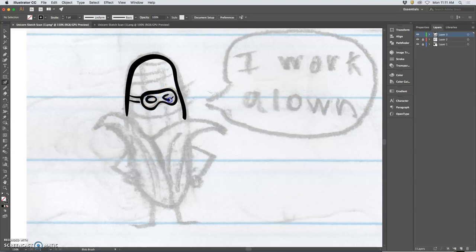Now the Blob Brush is different than the paintbrush in Illustrator. The paintbrush actually gives you a stroke instead of a fill path. And each time you use the paintbrush, like the pencil tool, it will make a new path. The Blob Brush will only make a new path when it's separate. But whenever you overlap with an existing path, it will blob it together as one big path. So you don't need to use Pathfinder to combine things anymore.